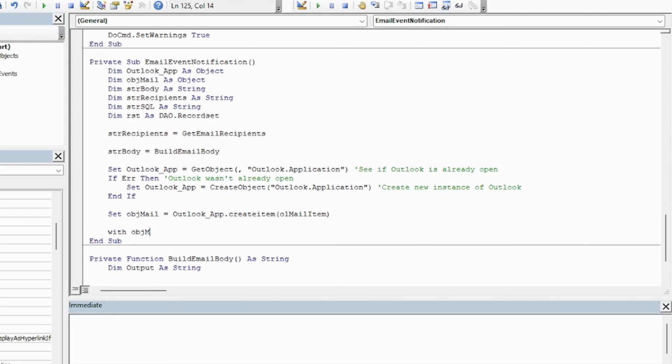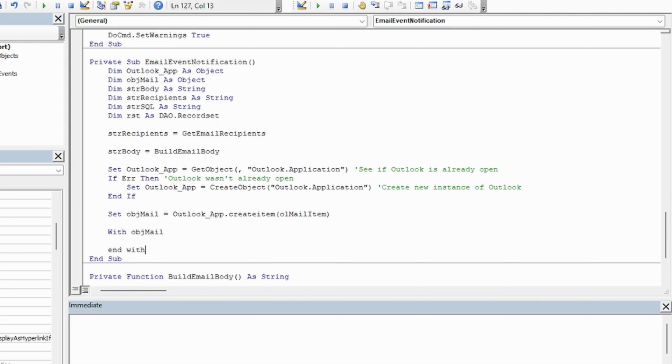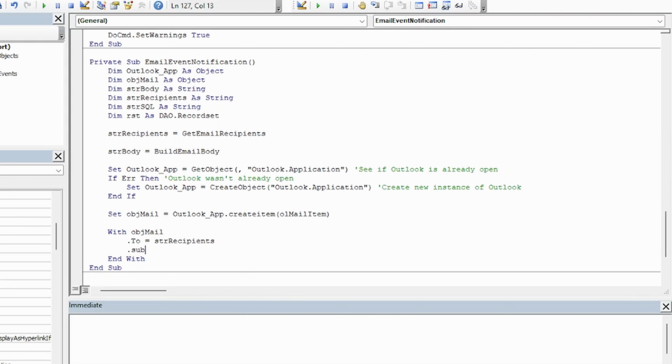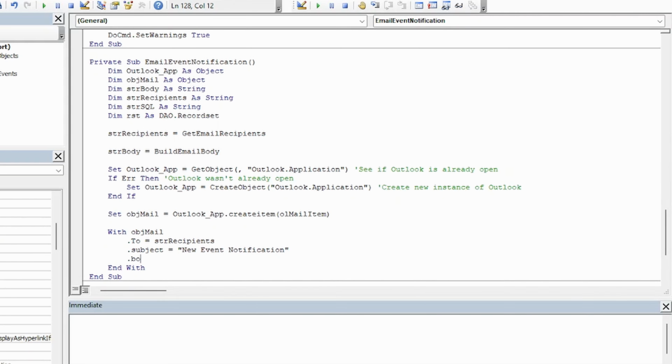Now, using the objMail object, I'm going to use the With statement to populate some properties. The first one is the To property, and I'll just assign it the value stored in my variable strRecipients. Next, I'll populate the Subject property manually with the literal string "New Event Notification". Then for the Body property, I'll assign it the value in my string variable strBody.